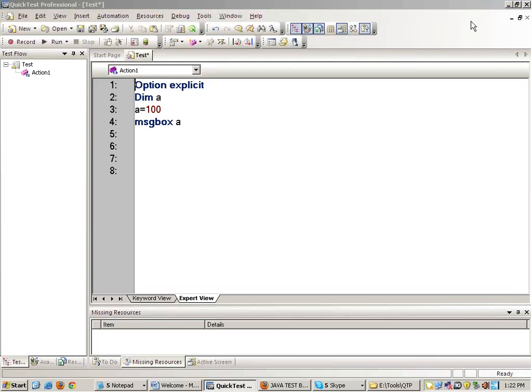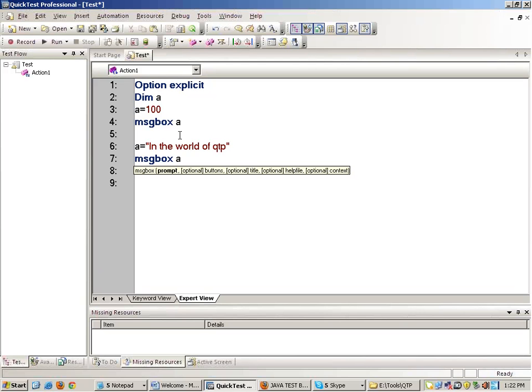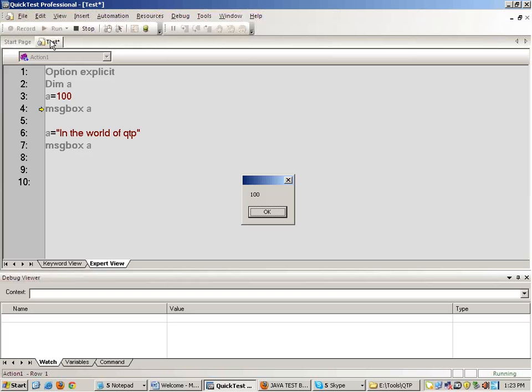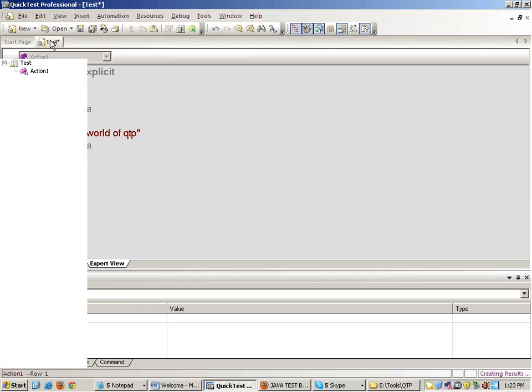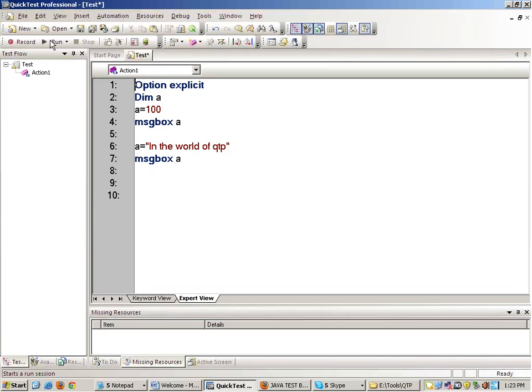And on the next line, I can also write A equals to 100 and in the world of QTP. But if you are using option explicit, you need to use the dim statement in order to define your variables. Okay, so option explicit makes it mandatory to define the variables. Now, when you run this, it will run fine, just like any other VB program. So this is what option explicit is.